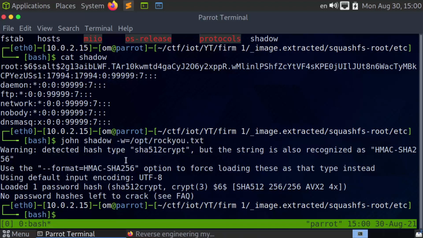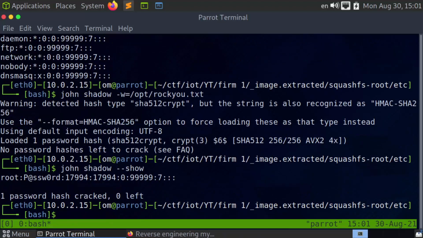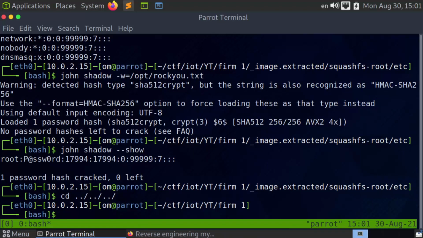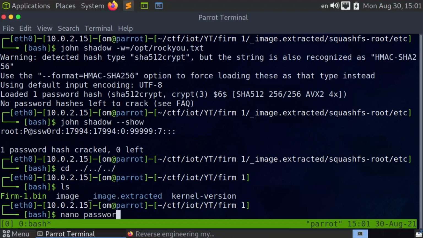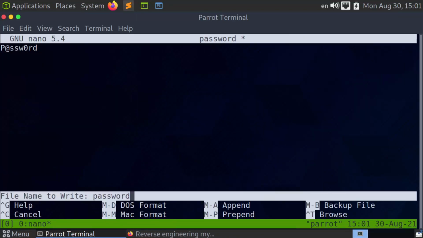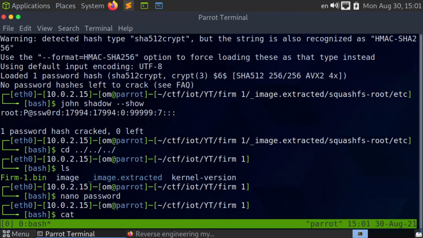Now I already have cracked the password, so it is already cached by John. But if you crack this for the first time, it might take up to 2 to 3 minutes to crack it. And then we can do john shadow and dash dash show, and it shows us the password, which is this, p@ssw0rd, simply. So we can again go back up the file system, and we can say this is our password. And now I think we have all we need for our flag.